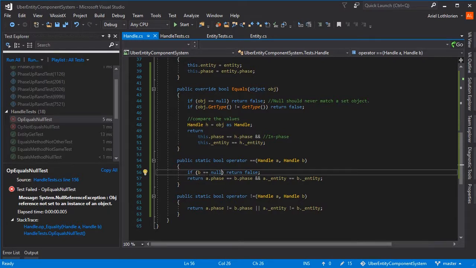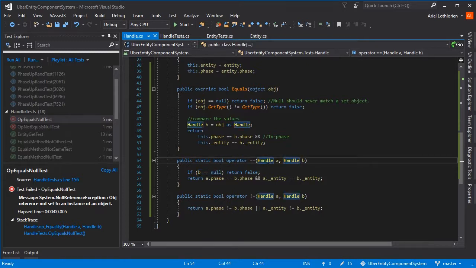But see what's happening is we're using the equals to check if it equals null. So whenever we check anything, it's going to come in here and say, hey, does it equal null? And then it's going to say, hey, does it equal null? Infinitely, because this equals here is this entire function, right? So we're just doing an infinitely nested call.